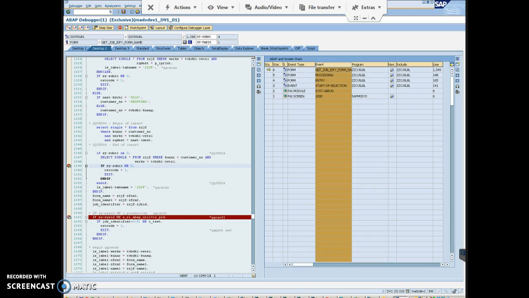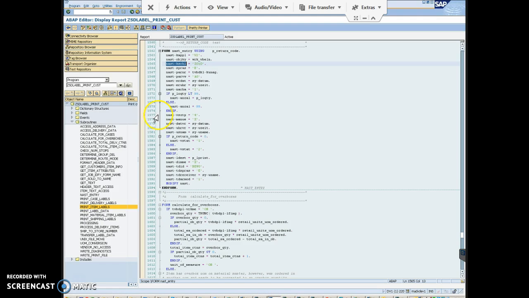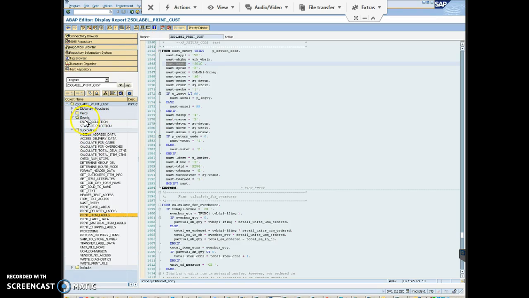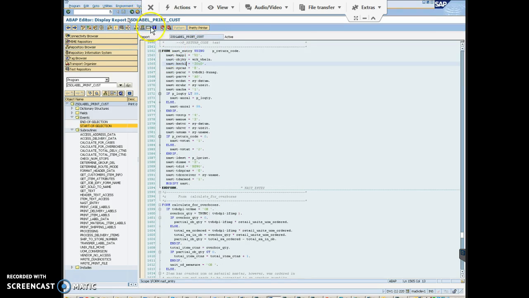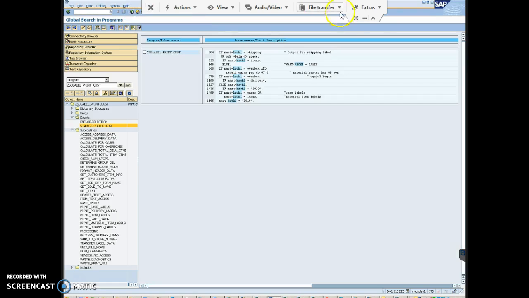Actually, I can take you to the source code and show you how it exactly happened. So you go to events, this is the source code. Go to start of selection. No, this is a different program actually, very similar but different. You know what? Let's go to the exact program. Why go to a different program? Sorry.